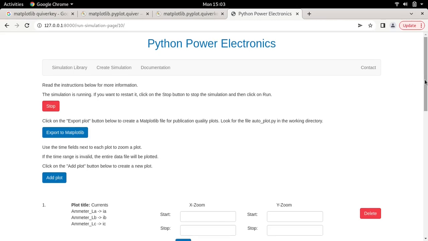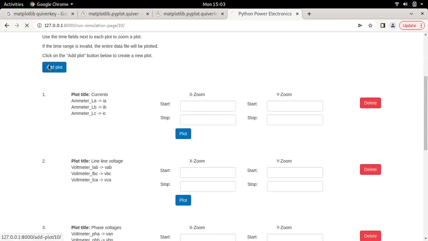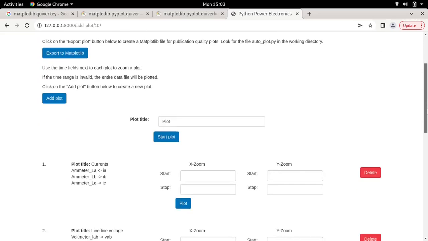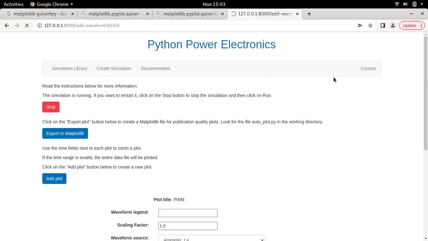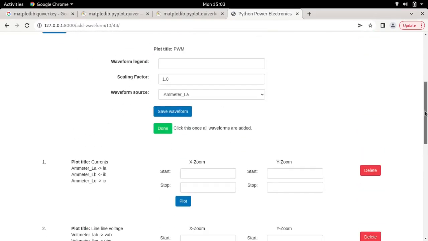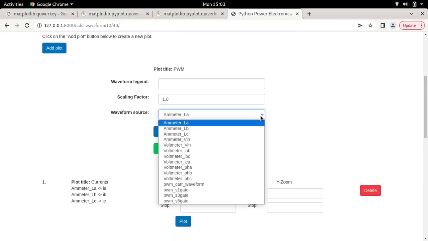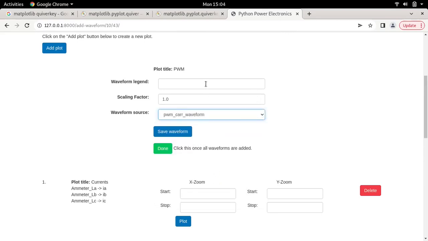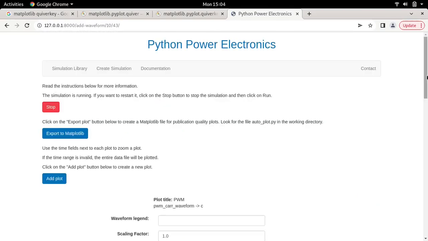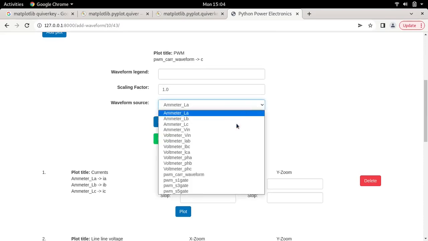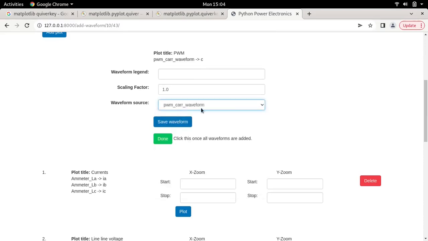Let's come over here and let's add a plot. So I'm going to add the plot, and I'm going to call this PWM, because that's what we are looking at. We are looking at the PWM gating signals. Okay, let's come down here and let us add first the carrier waveform, call it C. Save the waveform. Then I will add S1 gate. Sorry, I added it again.